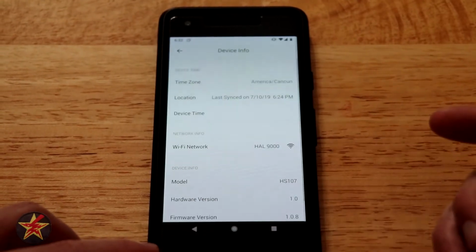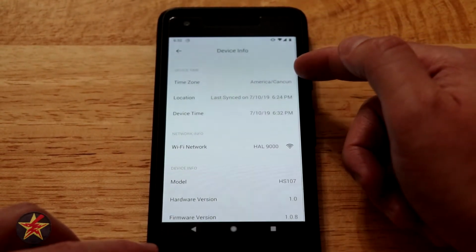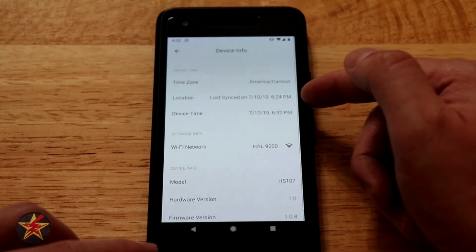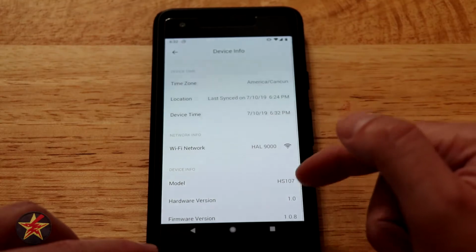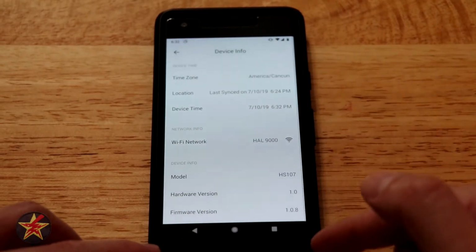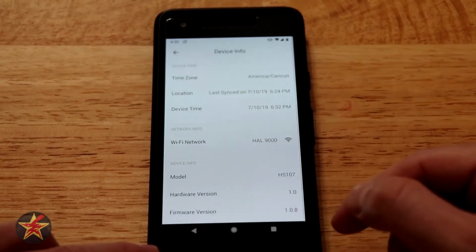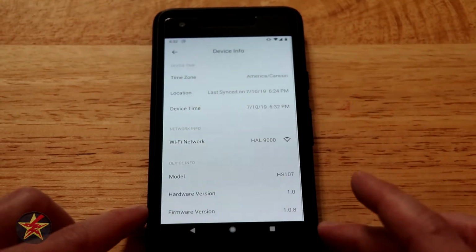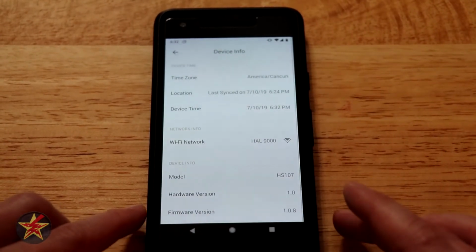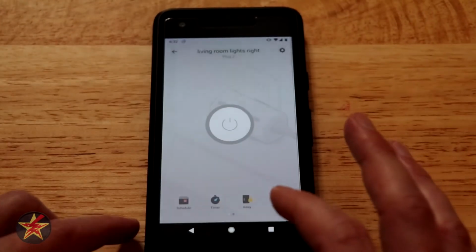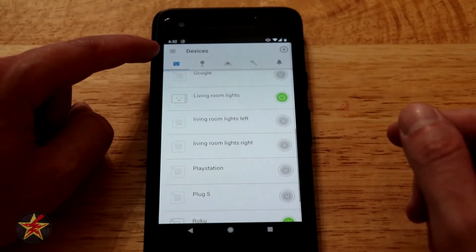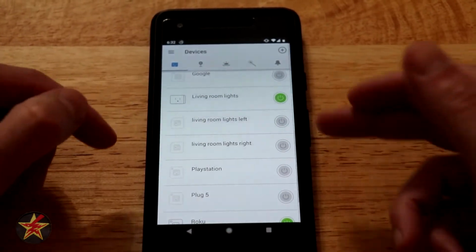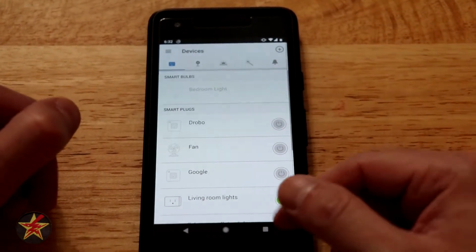Here you've got device info, which will tell you time zone, location, device time, Wi-Fi network, model, and then extra information down here. Now, firmware version, keep in mind that you do not automatically get firmware updates. You do have to manually update the firmware, and that is done back on your main home screen here by selecting this drop down and selecting firmware. And that checks all of your Kasa devices.